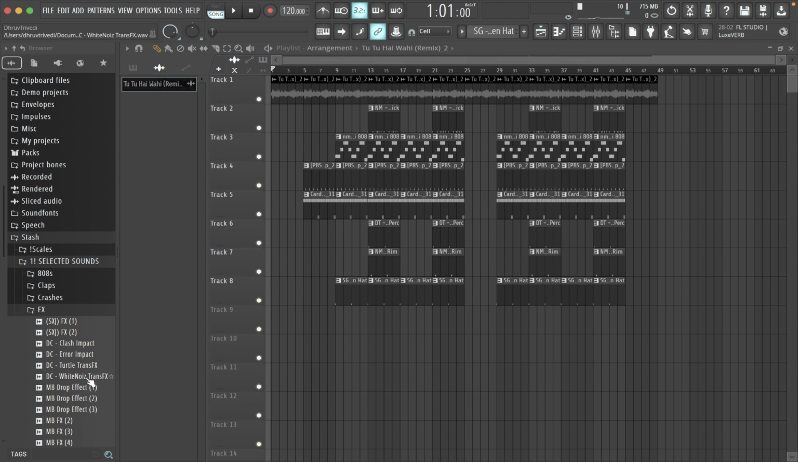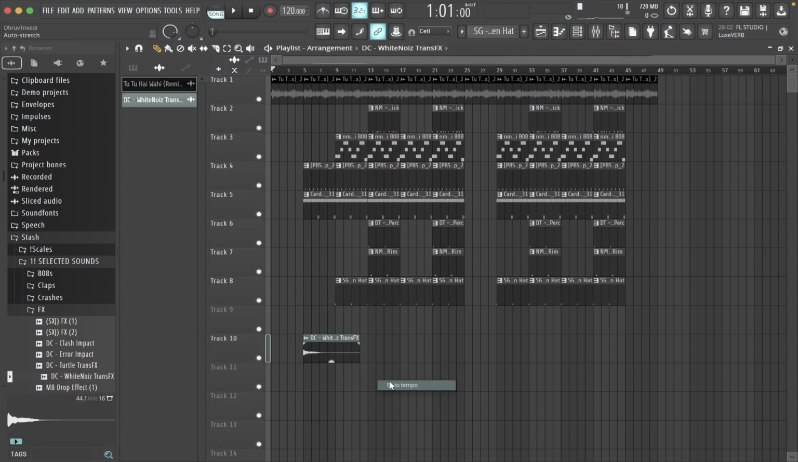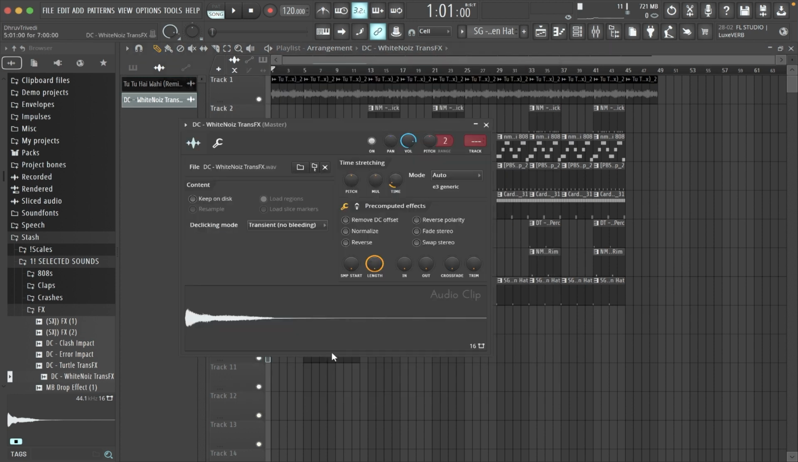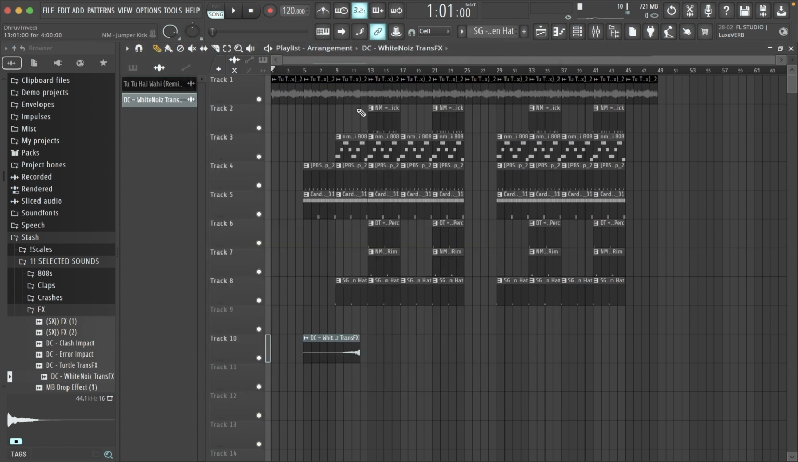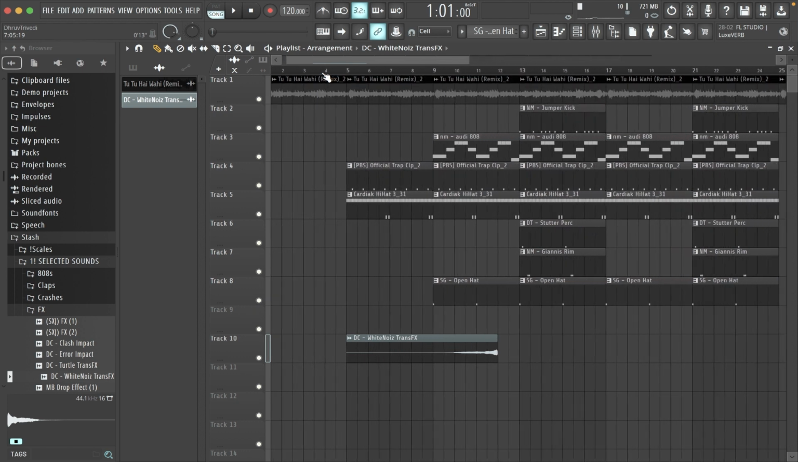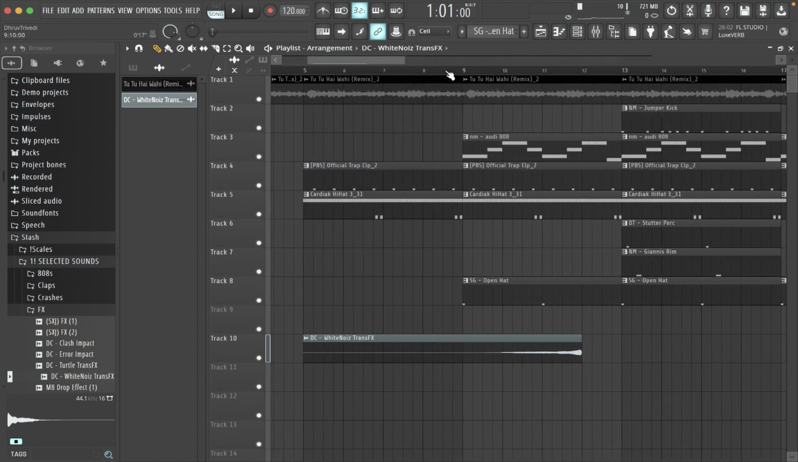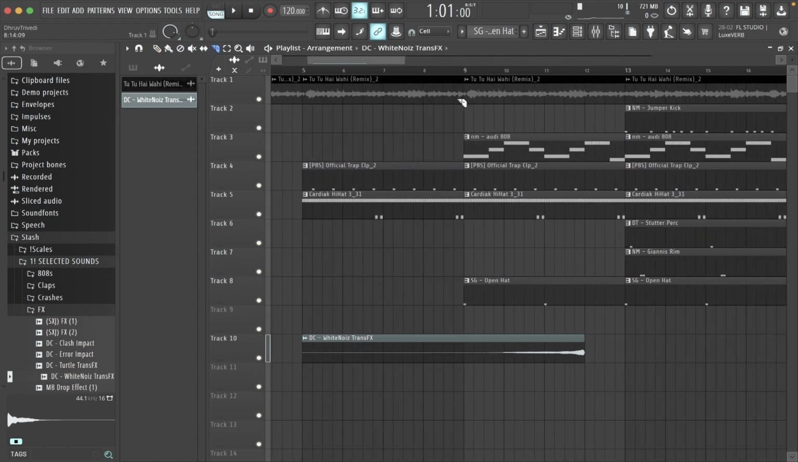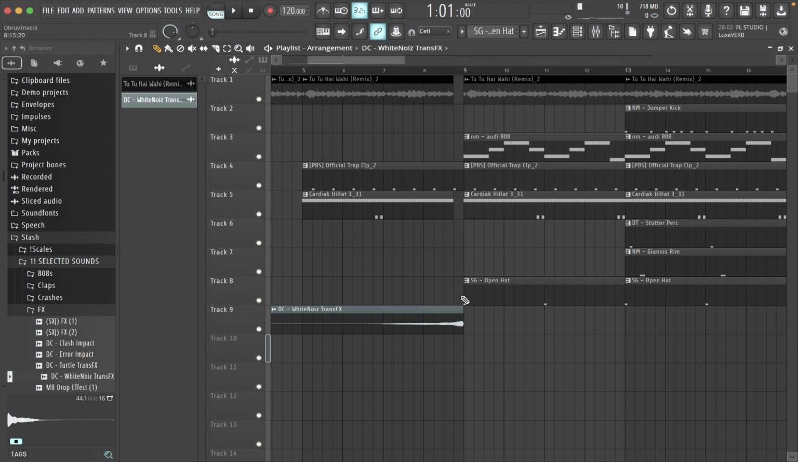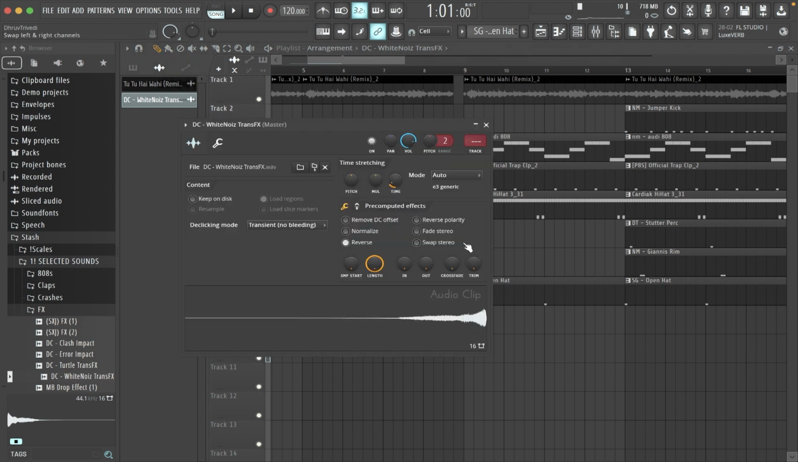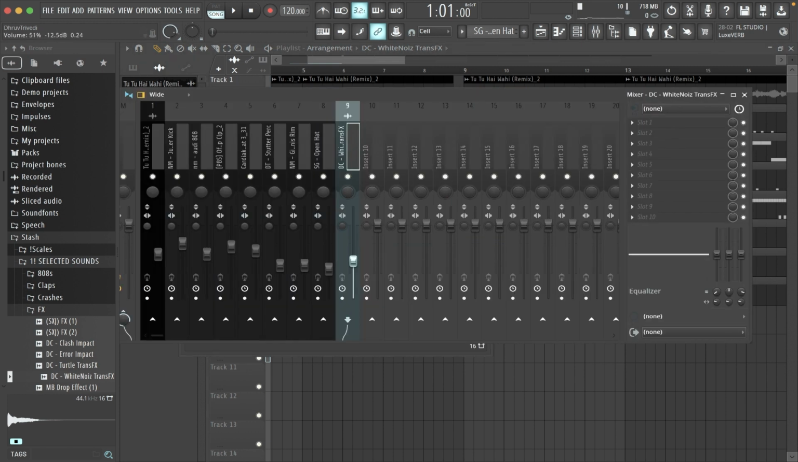And we can also complement this by adding a white noise. Fit that to tempo. Reverse that. And maybe let's just cut the melody at the clap with the white noise. And then let me just go ahead and mix that.